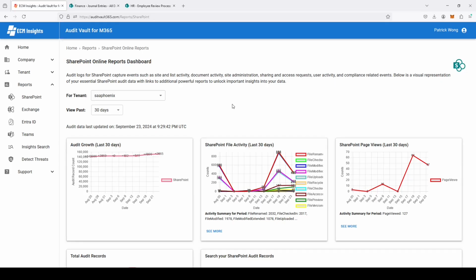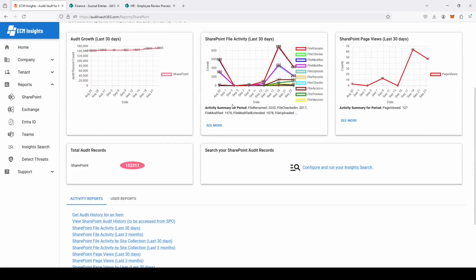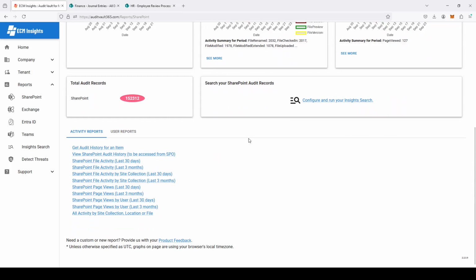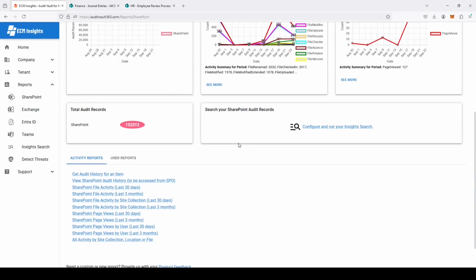Great, so I've logged into Audit Vault for M365 using my M365 credentials. Using single sign-on, I'm accessing the SharePoint Online reports in Audit Vault for M365, and we have a number of different built-in reports available.